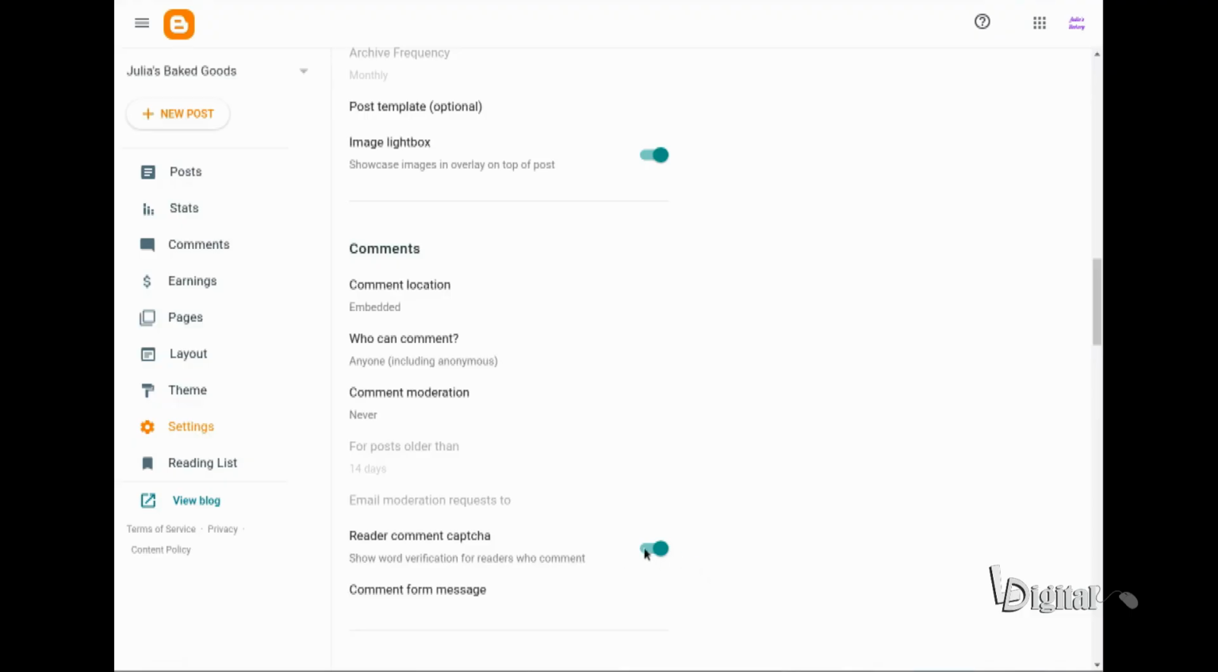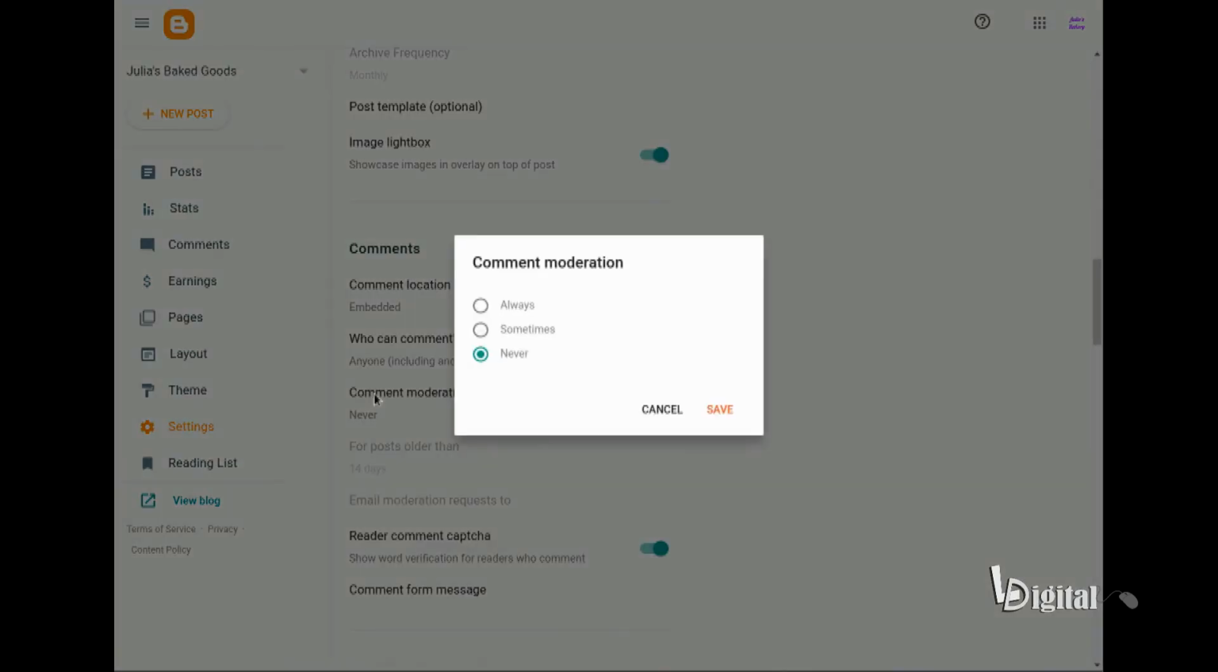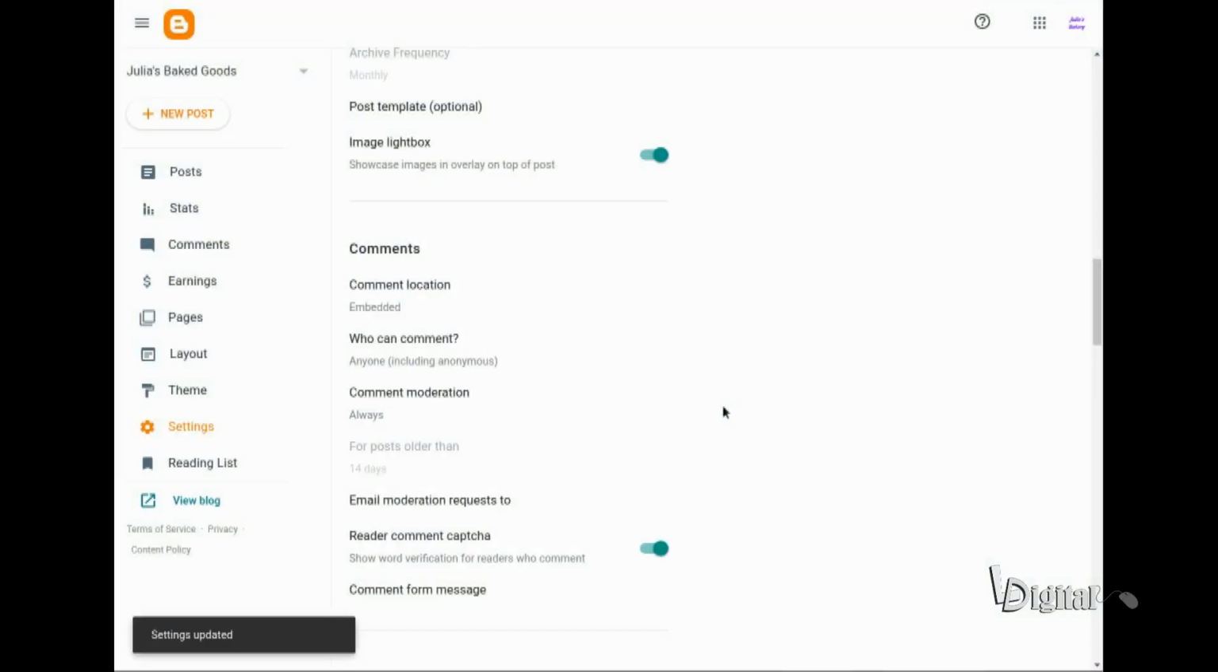You can moderate comments if you wish. That means pretty much you would have to approve every comment before it posts to your blog. So if you are worried about anything negative, any profanities, you select that, and then again you will get a notification when somebody posts to your blog, and you from there will get to approve it or decline it. So these are the main settings we are going to worry about right now.